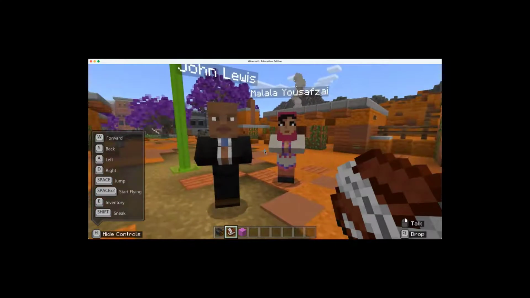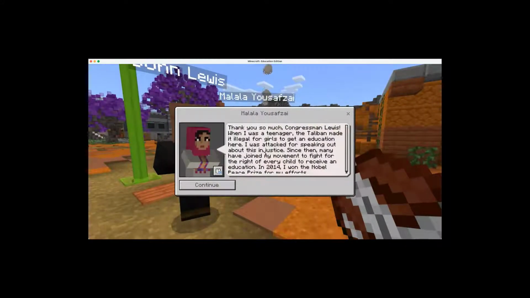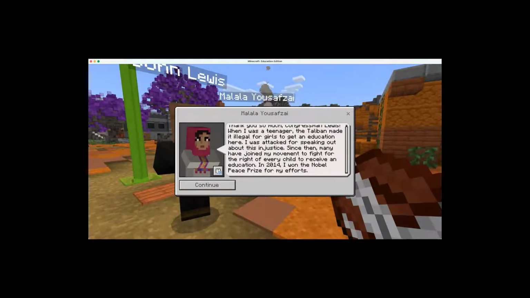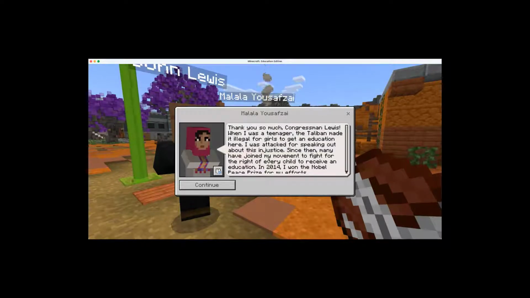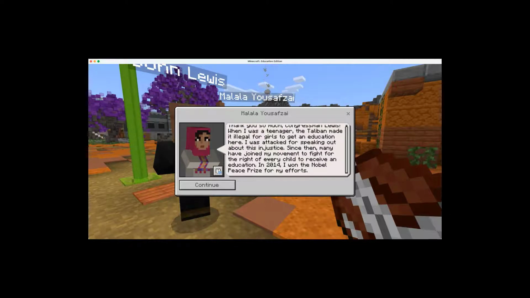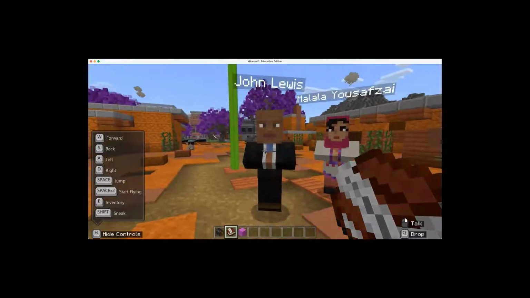And so here, if we click on Malala, she is going to give us some more information. She talks about being attacked for speaking out about the injustice, just because she wanted to get an equal education. She won the Peace Prize for her efforts. And so we're going to give you some more work time here to explore.